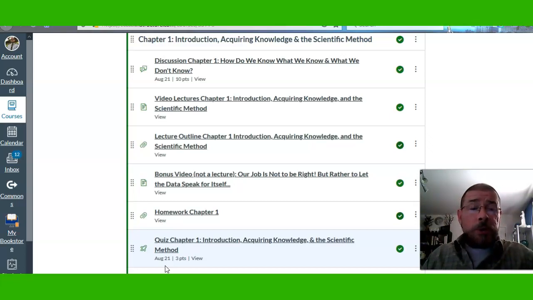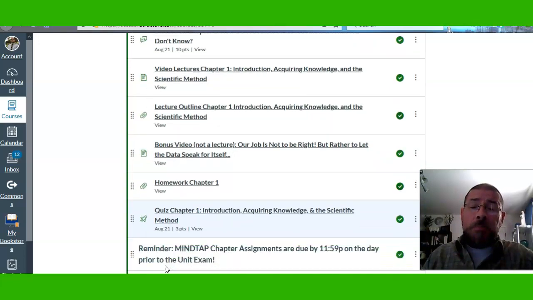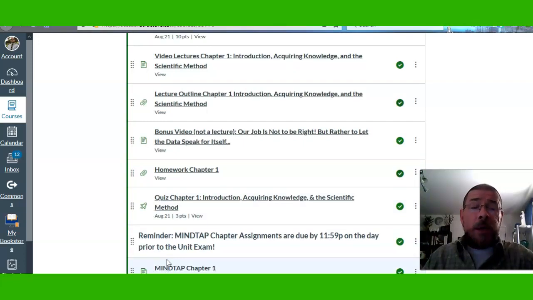Now, the other thing you want to keep in mind, just to help you out so you know what to expect, is that each unit's going to be set up the same way, so you're not going to have to wonder how it's going to work this time. I try to be consistent with this stuff. Your MindTap assignments, which again is that online learning platform that goes along with your textbook, are going to be due by 11:59 p.m. on the day before the unit exam opens up.